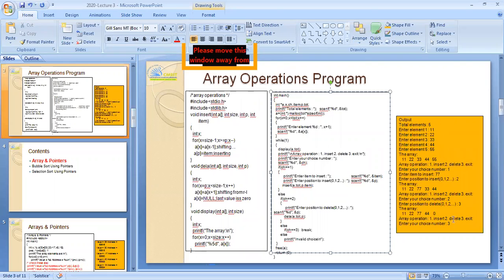Understood? So now you come for the output here. So see, what will you be getting? I'll come for the yellowish part. Total elements I have taken as 5. Understand how the program is going to work. The array elements are 11, 22, 33 that I have given. Array operation: 1 insert, 2 delete, 3 exit. So enter choice 1. What is the choice? Insert.